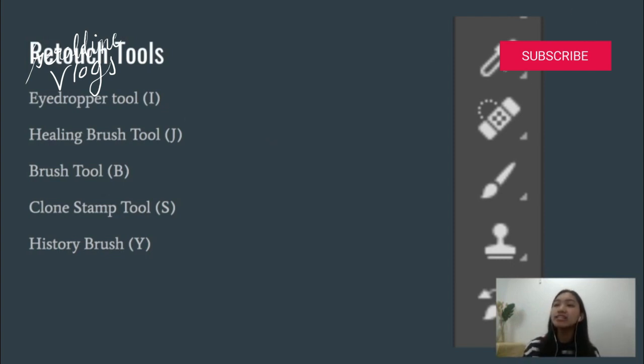Letter I siya sa keyboard. And the eyedropper tool is the one who's selecting the color. So, kung gusto mo kunin yung color na yun sa certain part ng picture, gamitin niyo lang tong eyedropper tool and ikakopy yung color. So, yan, eyedropper tool. Next is the healing brush tool.